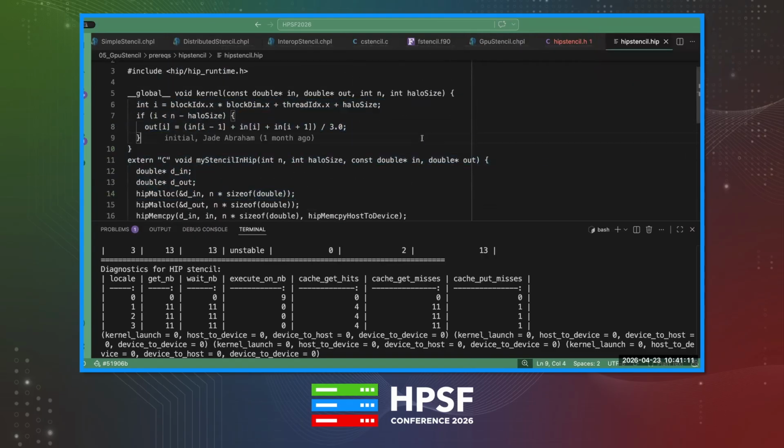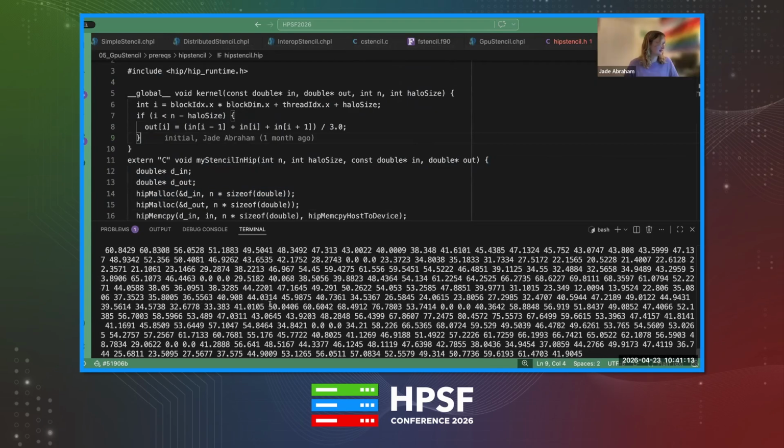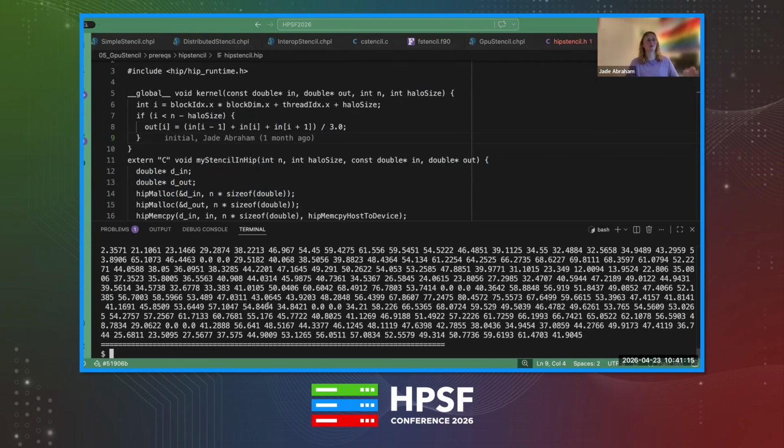Okay, cool. And that makes sense. As you can maybe see in this demo, I am using a cluster and shared resource, so I do have to share nodes with other people. Okay, thank you.